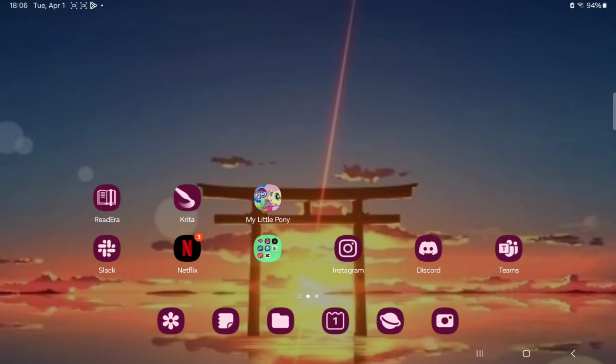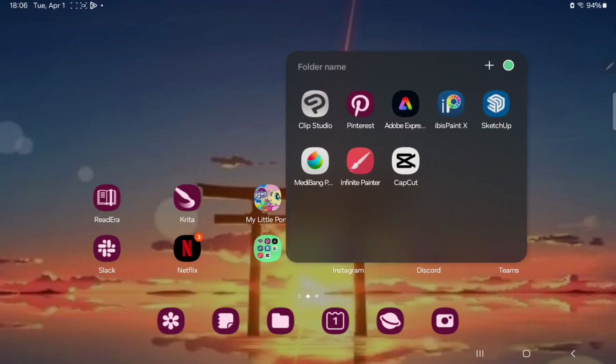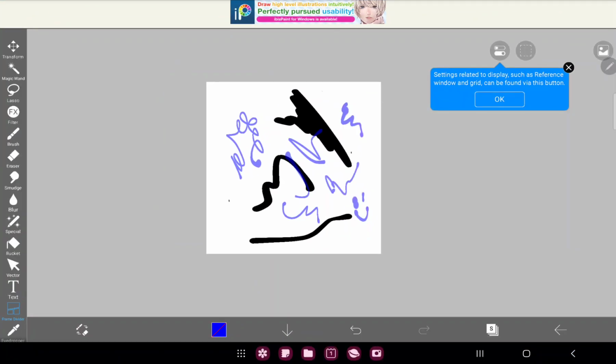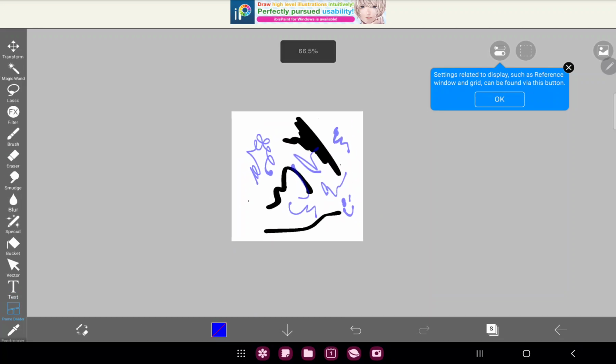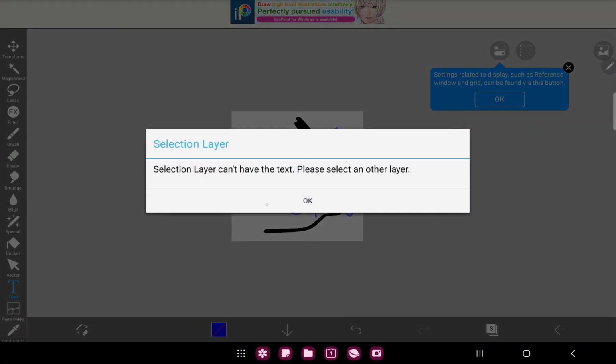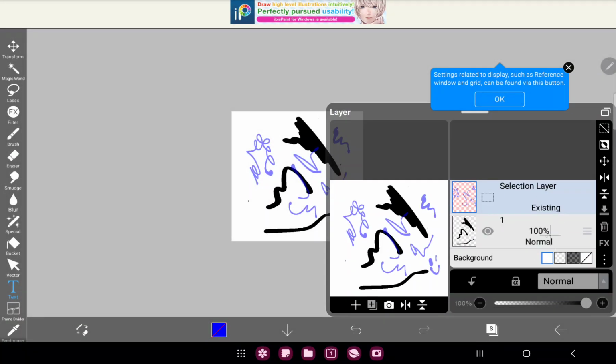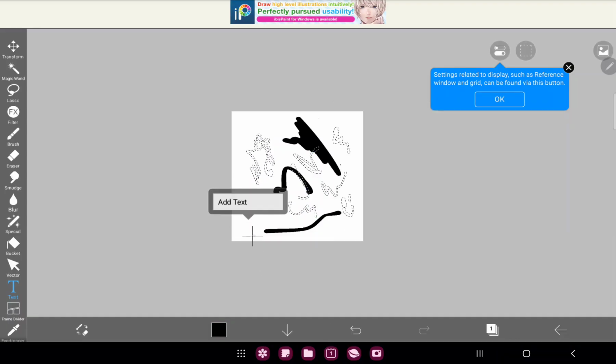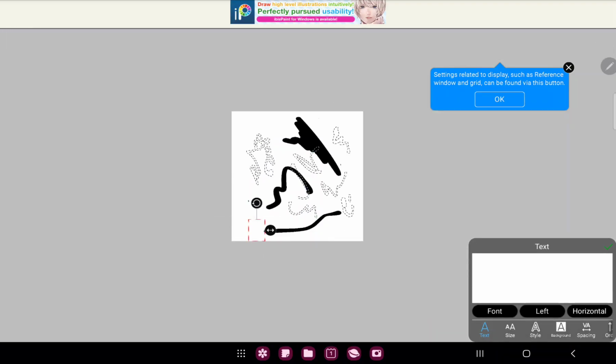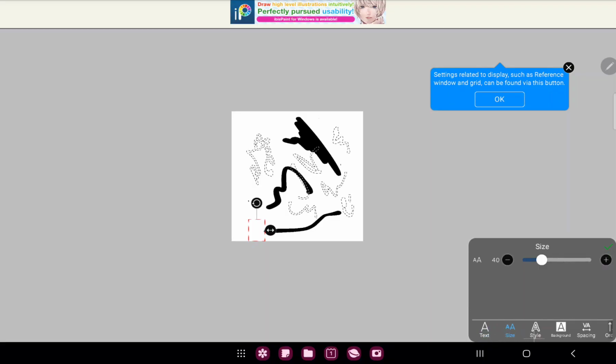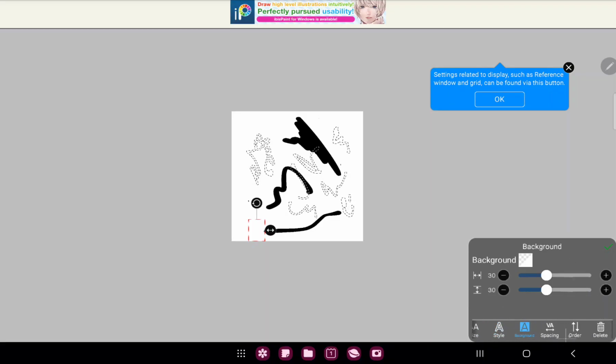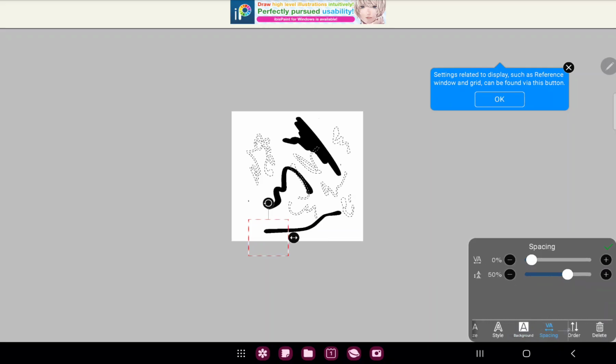First of all, open the application on your device. That's my canvas, and you can find the toolbar on the left side of the screen. If you want to add text to your canvas, click the text button under the vector, click an option, and just select a layer. Click the add text button. You can select the size of your font, the style, you can add a background, and you can edit the spacing and the order.